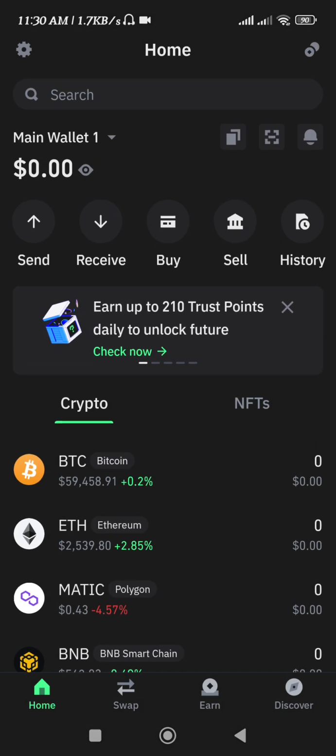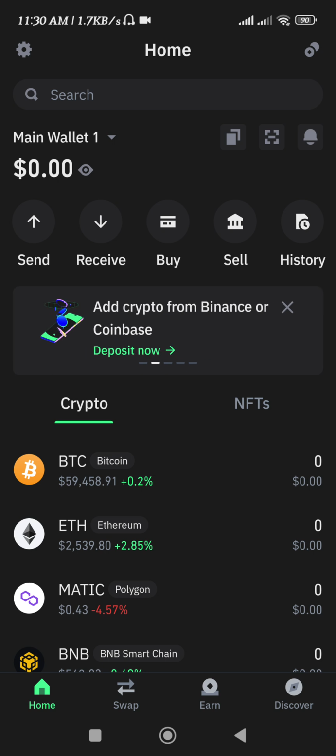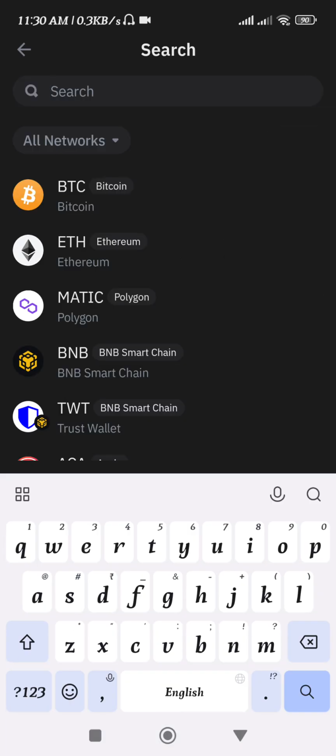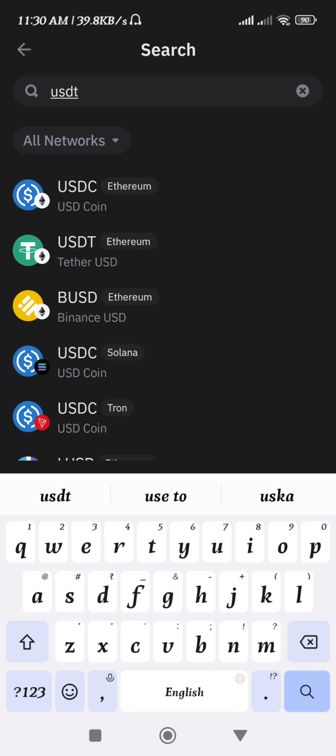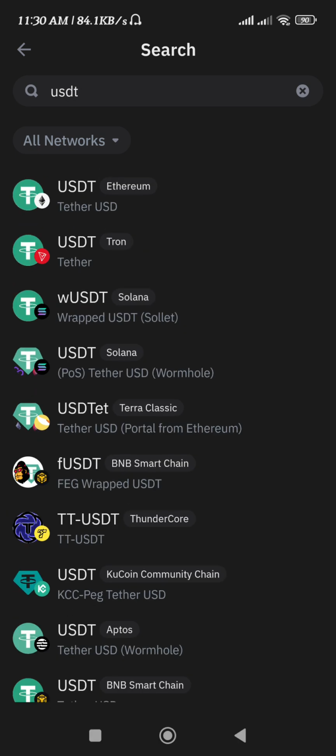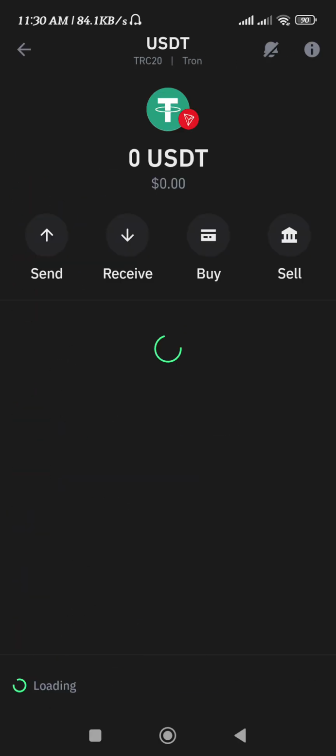Now over here we are going to find TRC20. So let's say you want to have a USDT on TRC20. So you just have to simply search for USDT and then you will be able to find USDT based on Tron, that is TRC20 network.